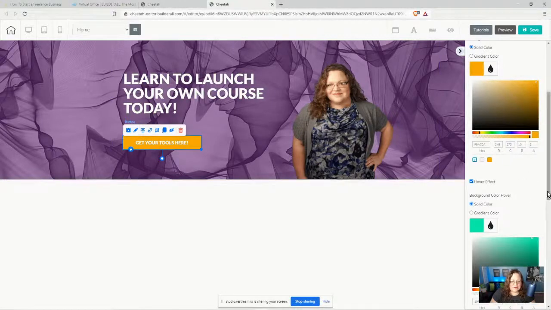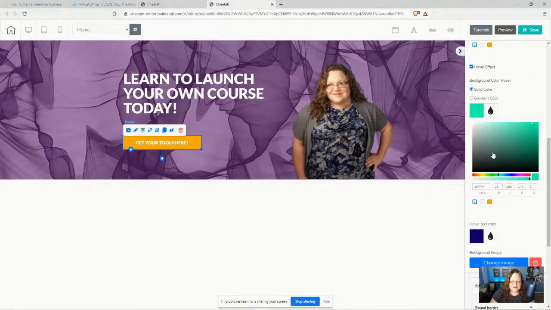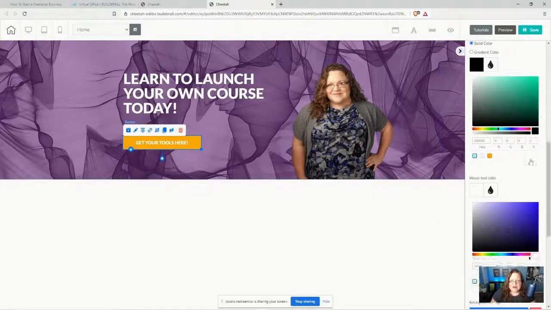What I like to do with my buttons as well is I just like to make every button do a hover effect, the background black and then the text white. And then when you hover over any of my buttons on my websites, whatever color it happens to be, it'll change to a black background and white text. So I'm going to go ahead and do that.